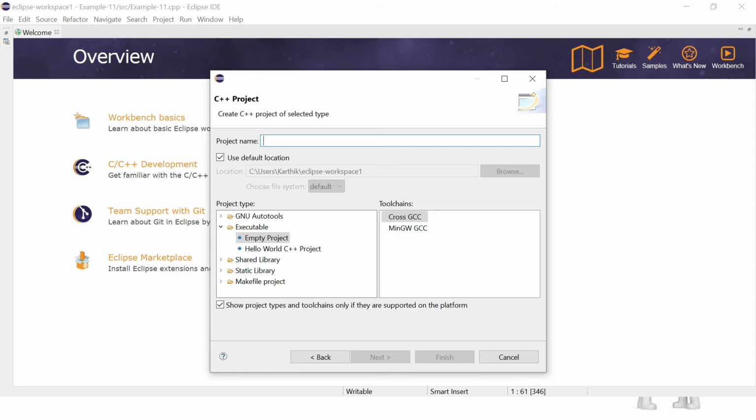When you click on Next, it will take you to the C++ Project window, where you want to specify the project name. Let us say example 13, and I'm going to select Hello World C++. Later, I'm going to modify the program, and then you want to select the MinGW GCC compiler. Click Finish.